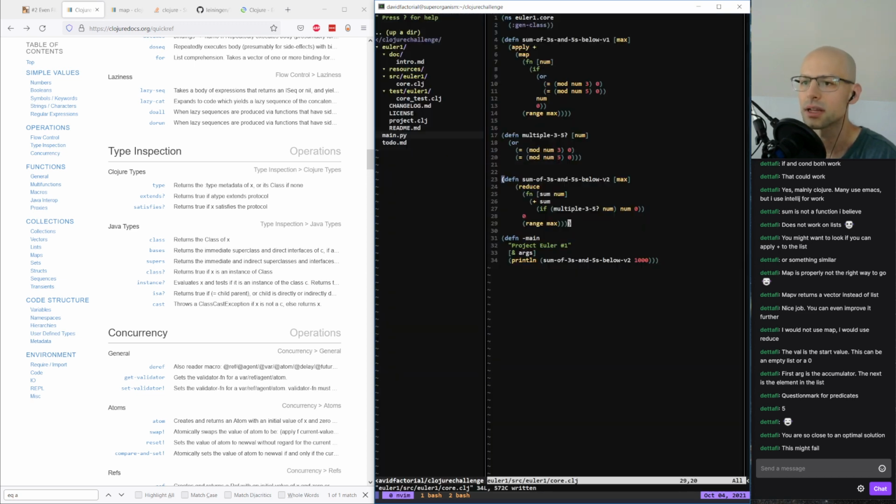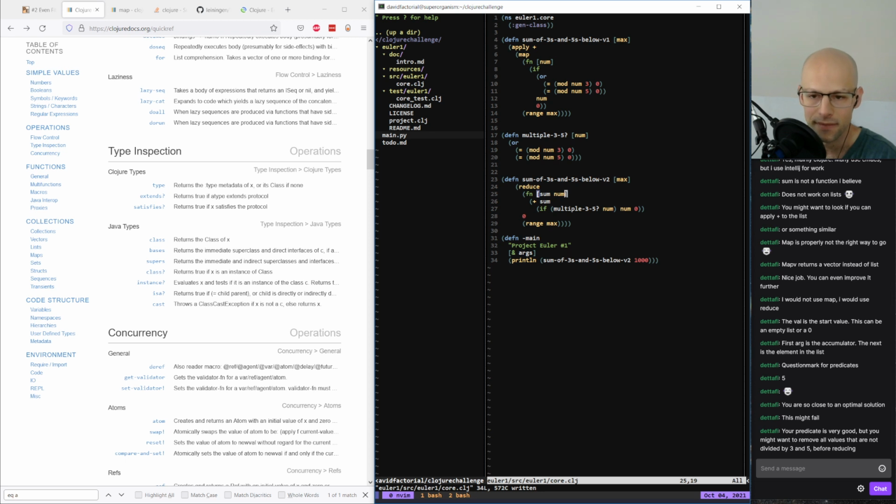Why do you say that? Remove values not divided by 3 and 5. Ah, with like a filter or something? Oh, that does seem reasonable, doesn't it? Okay. Yeah.